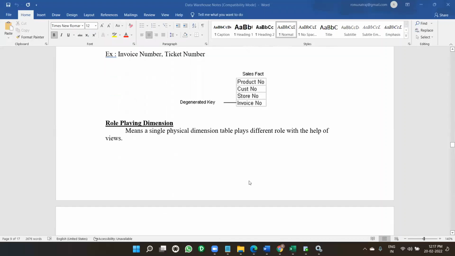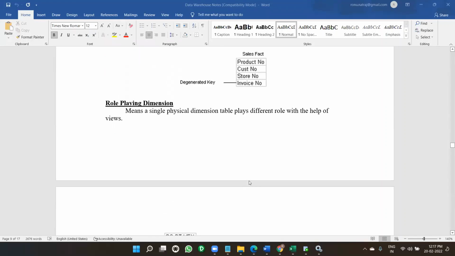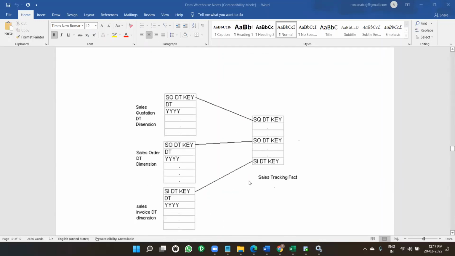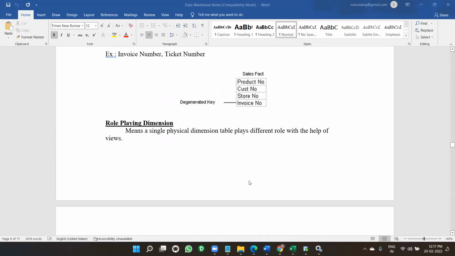Okay. Next one is role playing dimension. A single physical dimension table plays different roles with the help of views. That is called a what? Role playing dimension. If you generate a view on top of a dimension table, that is called a role playing dimension.